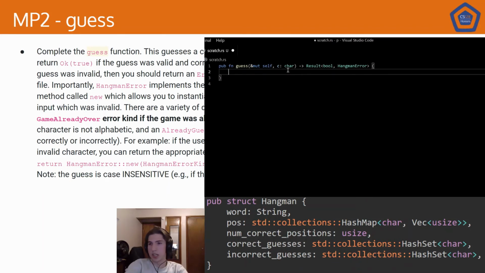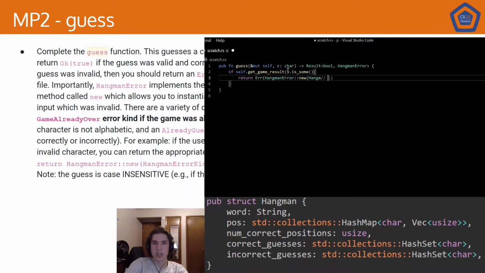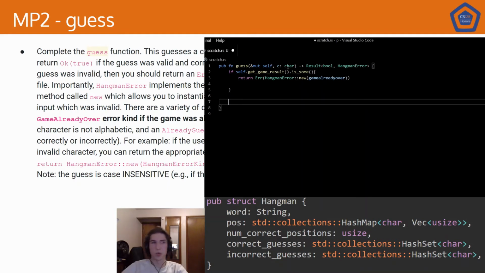Okay, we luckily have this self.get_game_result, and if it is Some, right, if it's true or false, then the game's already over, and we can return an error of HangmanError, basically game already over. I'll TLDR it. Great, okay, so that's one edge case.